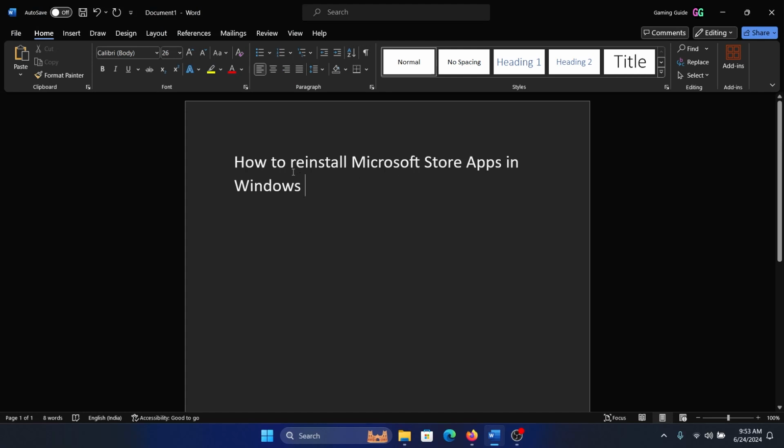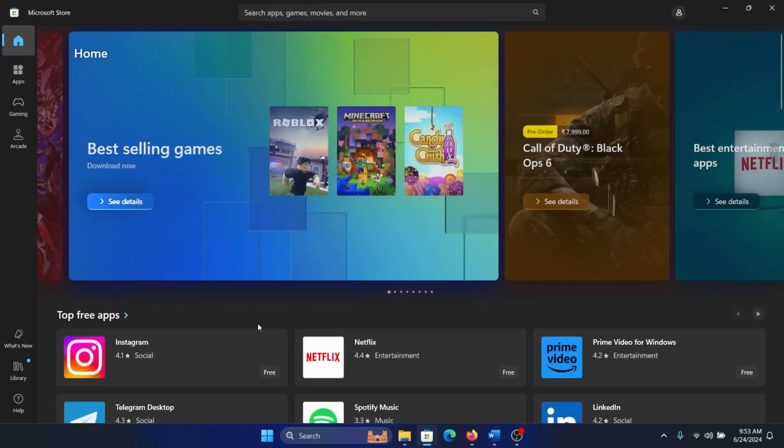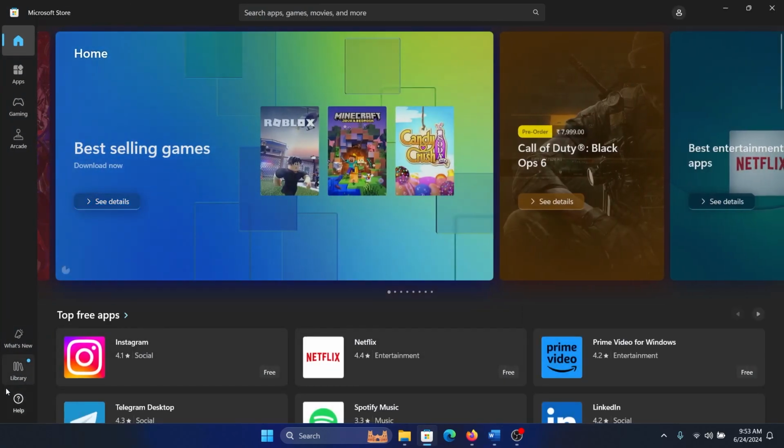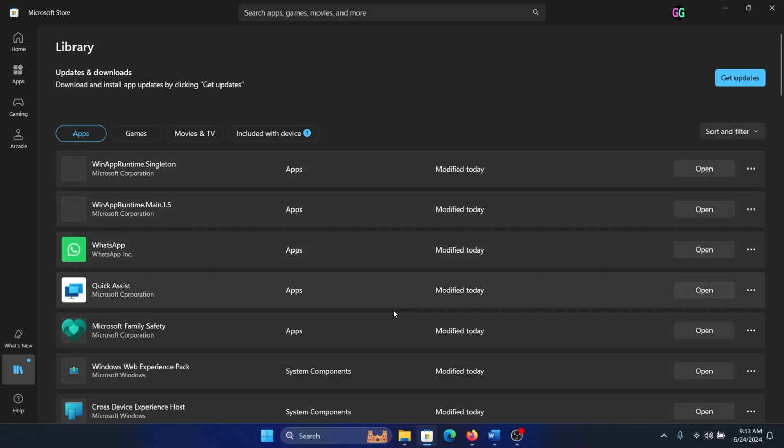Hey friends, a lot of users asked how to reinstall Microsoft Store apps in Windows. The reason is that there is no one option to uninstall an app from the Microsoft Store. Okay, so I have apps installed on my system, but I can update them, but I cannot uninstall and reinstall them. That's because Microsoft Store is not the location to uninstall all of these apps. It has a fixed place.